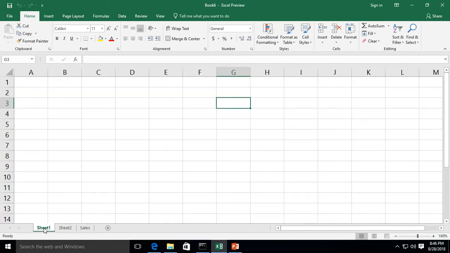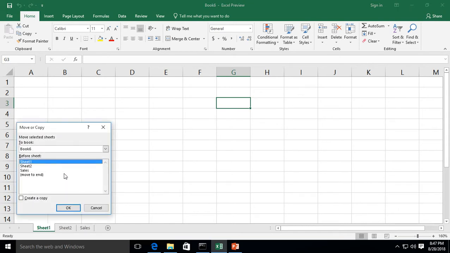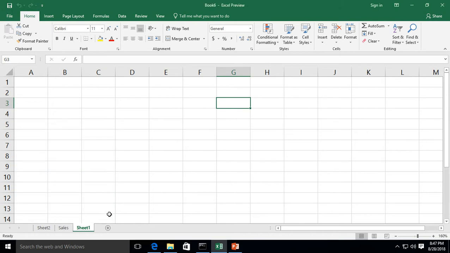Now, if we go over to sheet 1 and we right-click, we can also move it. So let's go ahead and choose to move. So we want to move it, and we'll just go ahead and choose to move to the end. There we go. And click OK. And now sheet 1 is all the way to the right. Let's right-click again.